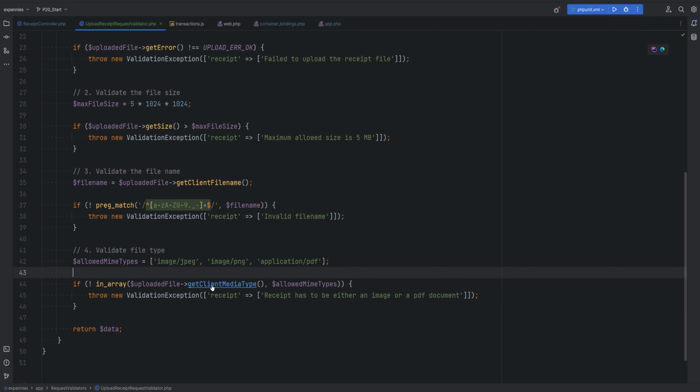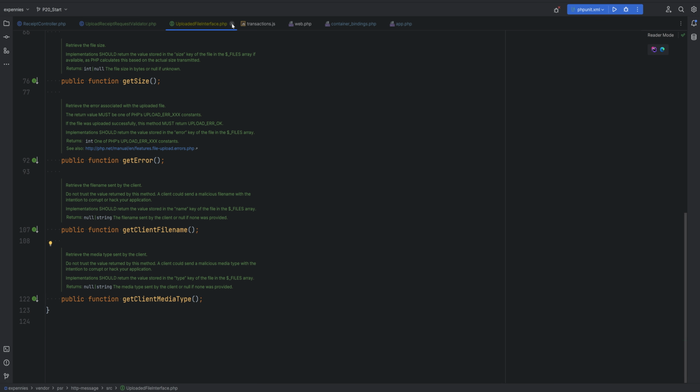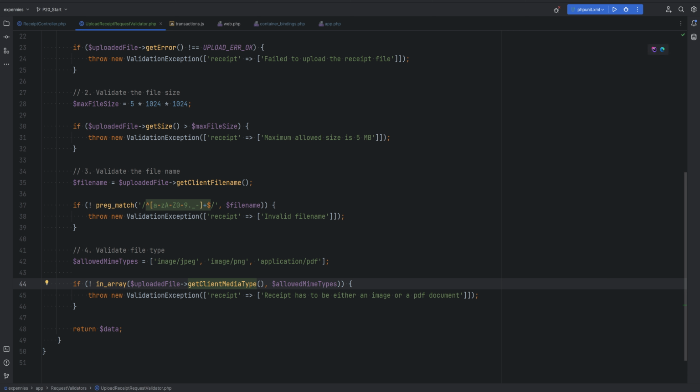In fact, if we inspect this method, we see that even the documentation states not to trust the value returned by this method. A client could send a malicious media type with the intention to corrupt or hack your application. So basically, the value of this is the type key from the files array, and we cannot rely on that entirely. Alright, so we can add two additional checks here, one to check the extension and the other to check the MIME type using PHP fileinfo functions.